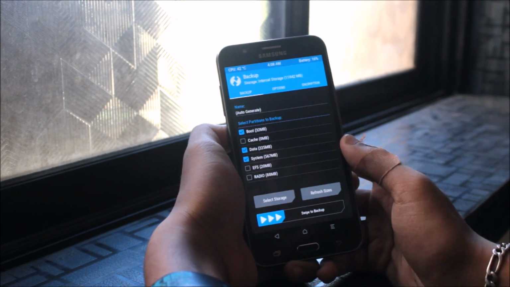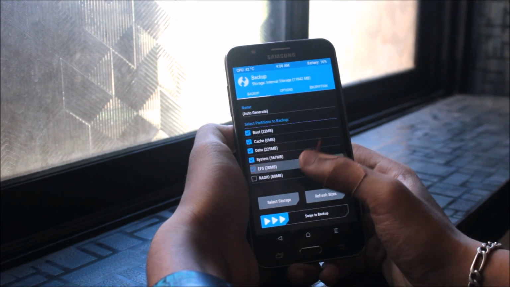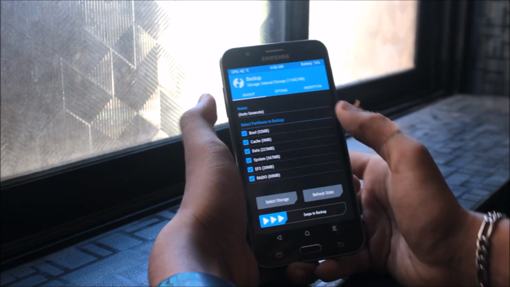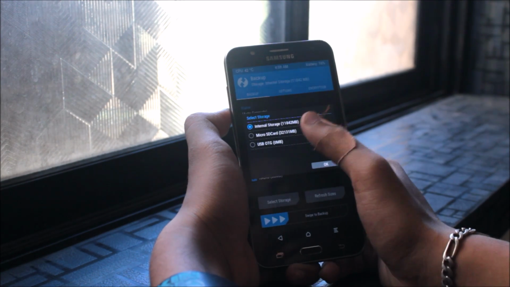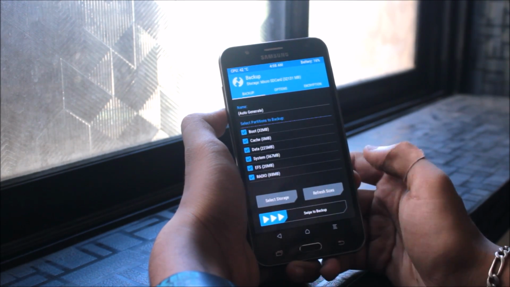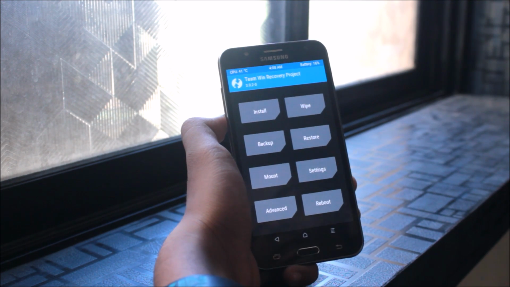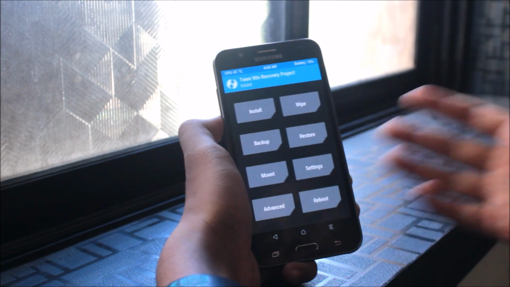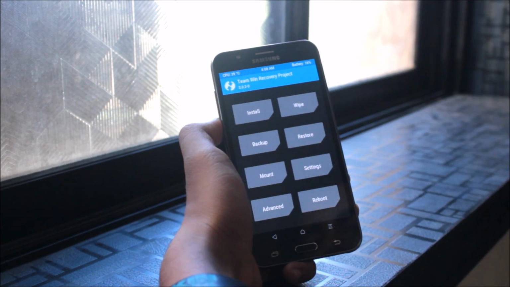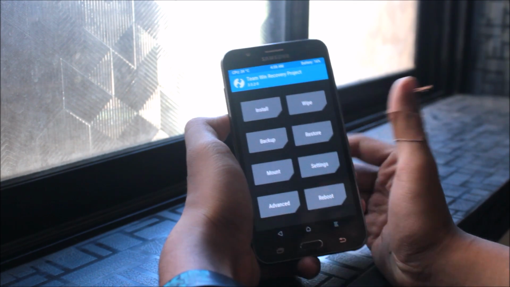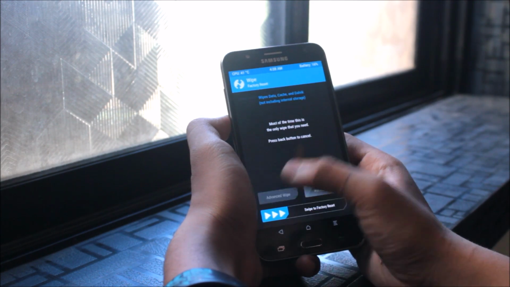First you need to back up, because it's unstable. So select everything, select storage as micro SD and swipe to backup. I already backed up my data, so I don't need to worry. You just need to backup because it's just a testing ROM, but it will work well because everything is working now, without VoLTE.